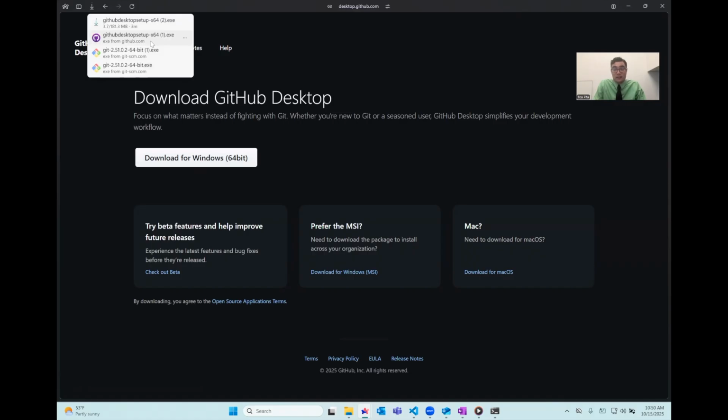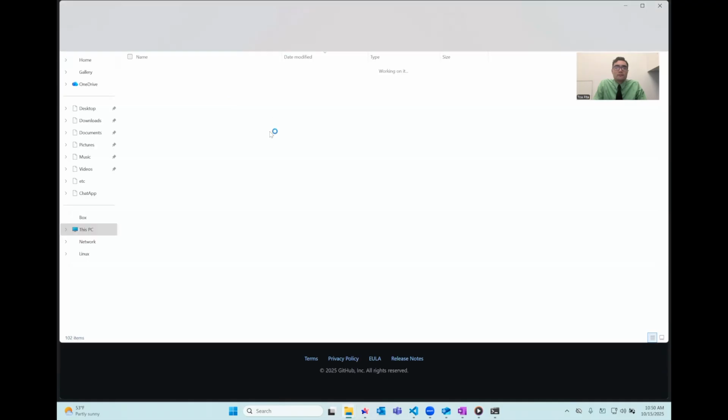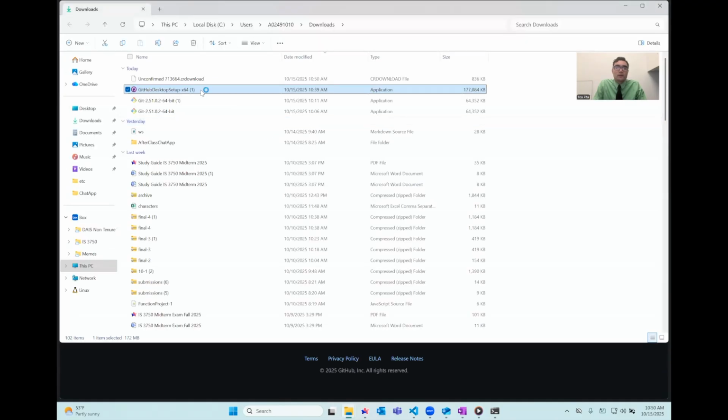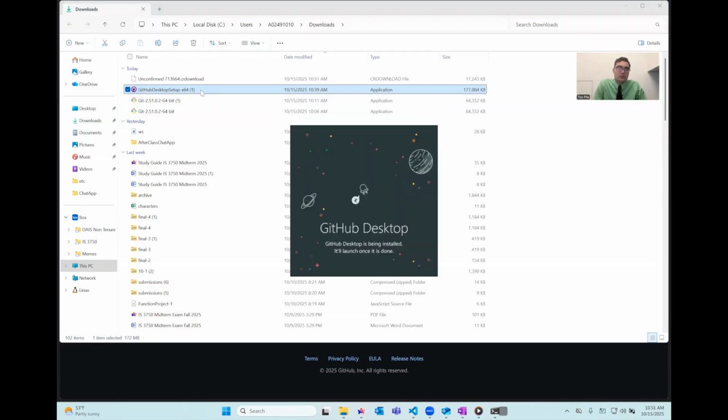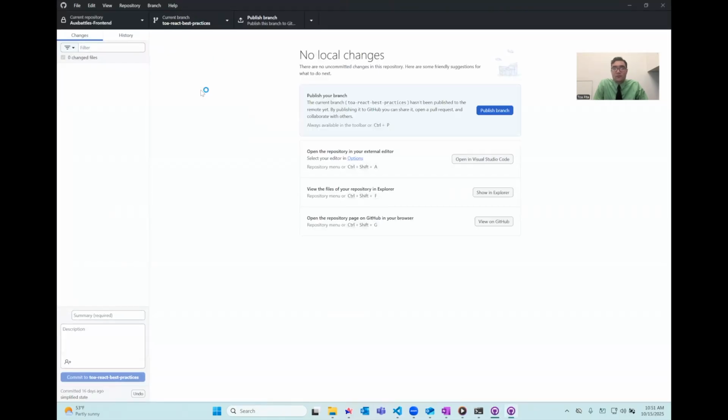Just like in the last video, I have previously downloaded this, so I'm going to click this installer and open it up. And in a second here, it'll launch a window that tells me that GitHub Desktop is being installed. It'll launch once it's done. So it's going to install for a little bit. And then your window is probably going to look slightly different from mine when it does finally install. That is because I had to uninstall GitHub Desktop in order to demonstrate installing it.